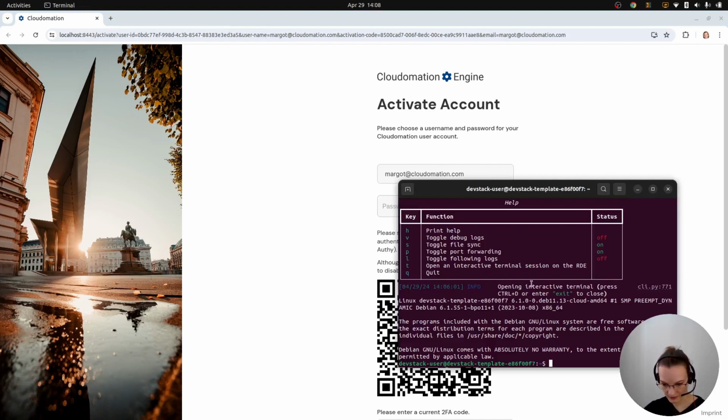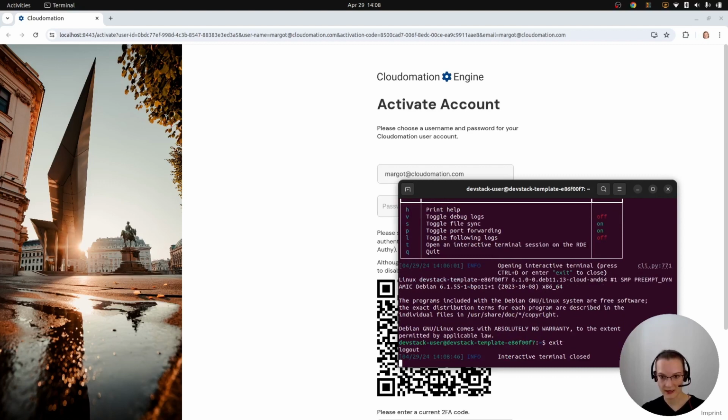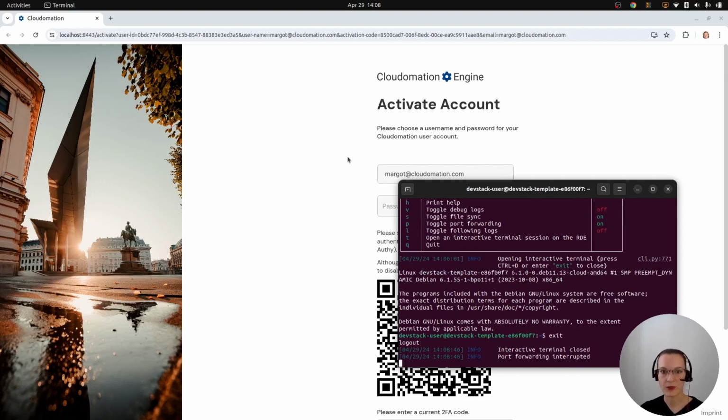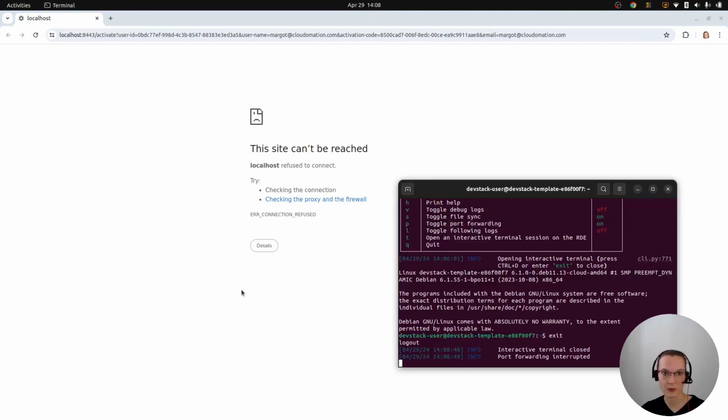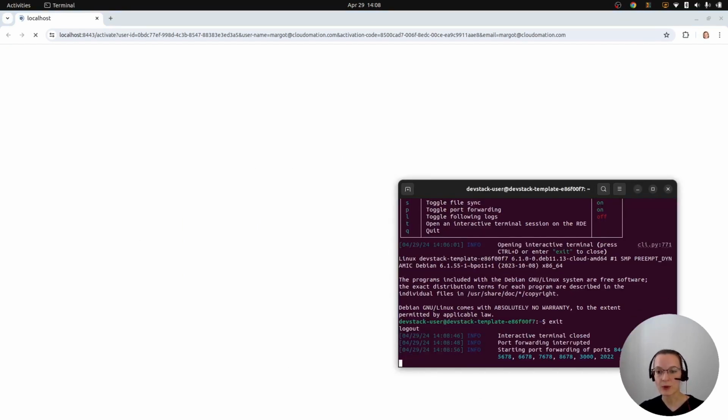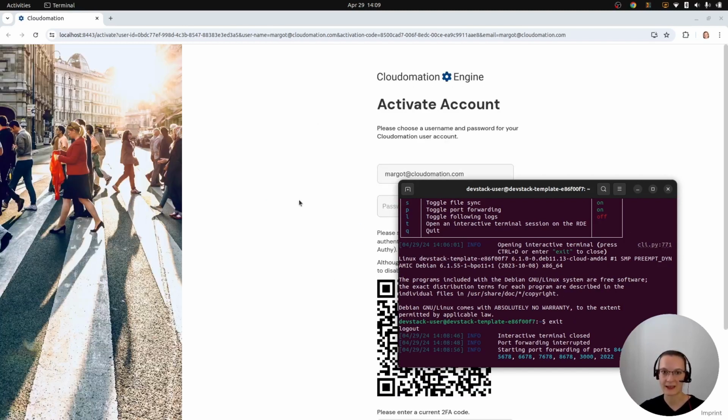I can exit the terminal session and actually stop the port forwarding. And if I now refresh this, the site can't be reached because I shut down the port forwarding. So if I enable the port forwarding again, here we go, it's loading again and the ports are forwarded again, and I can again see my activate account screen. So I don't want to go any further.